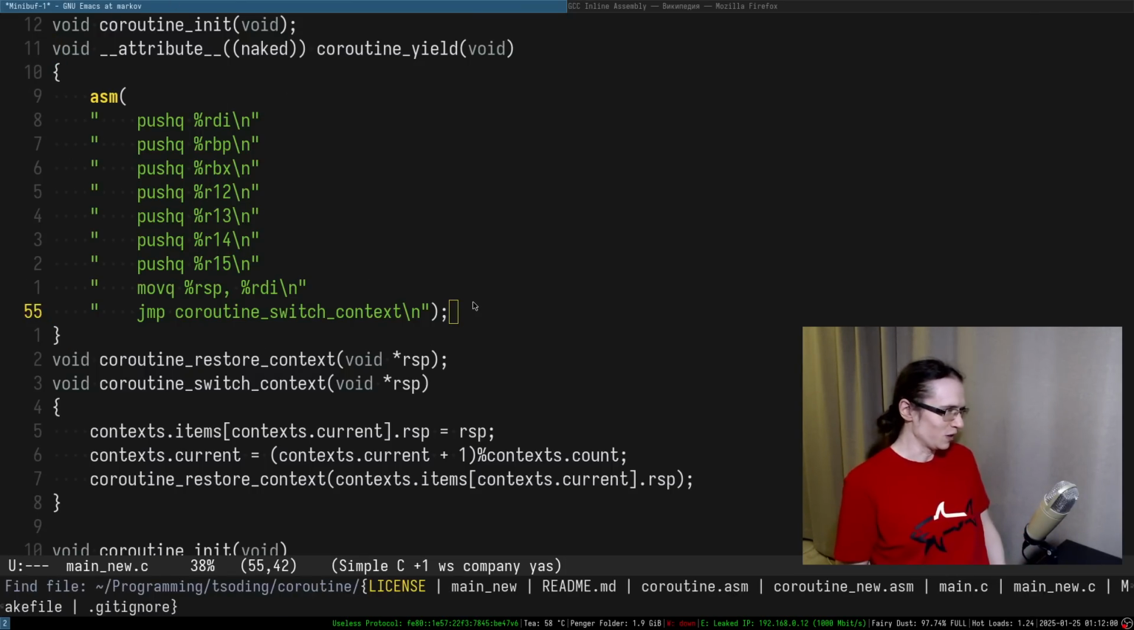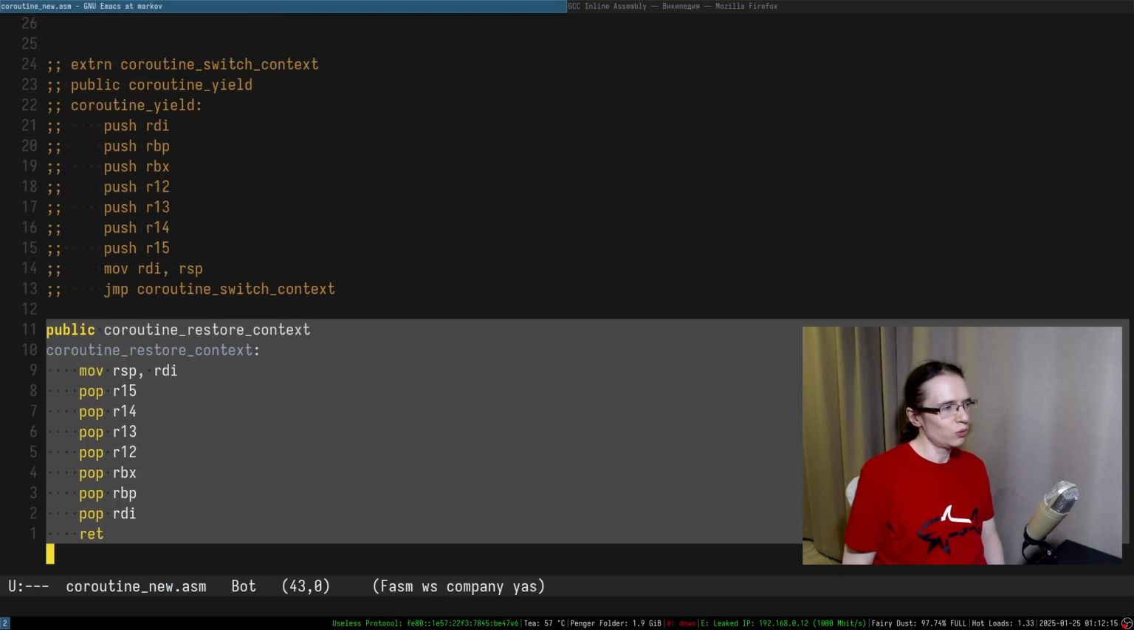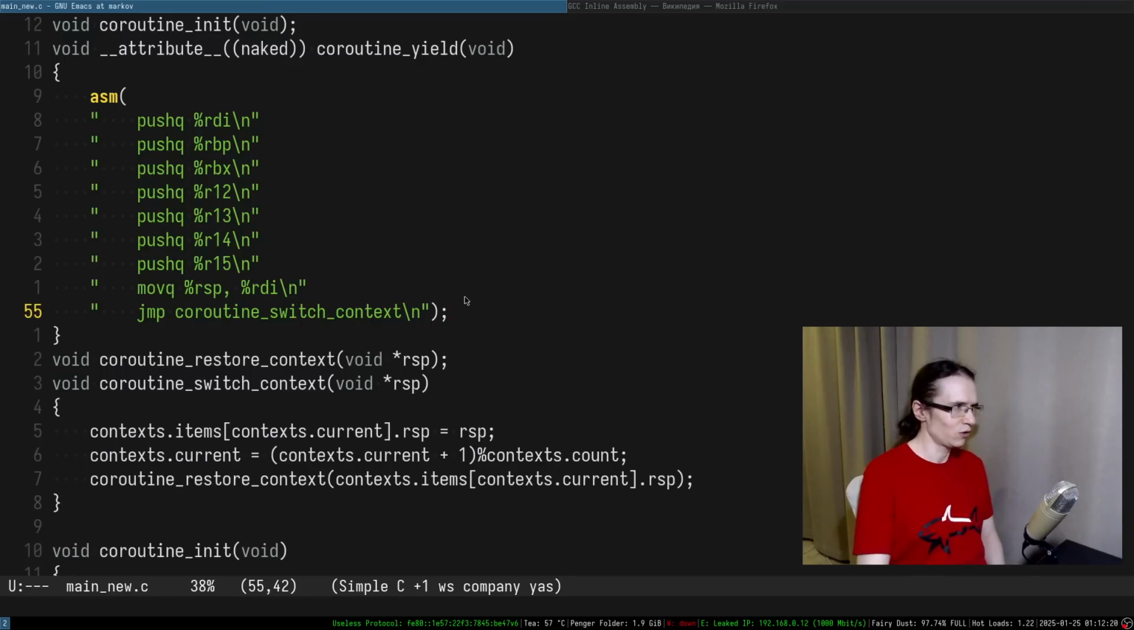So this is actually kind of cool. We can keep it self-contained and reduce the amount of moving parts in some sense, even though I don't like GNU assembly. So what about restore context? I suppose this is basically the same. All right, so restore context.